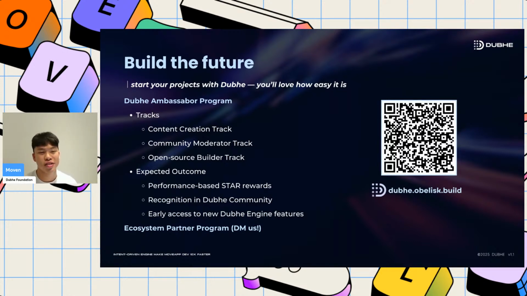To sum up, we would love to see you start your next project using Dubhe. Give it a try. It's only one command in your terminal, right? And once you start it, you're going to love how easy it is.